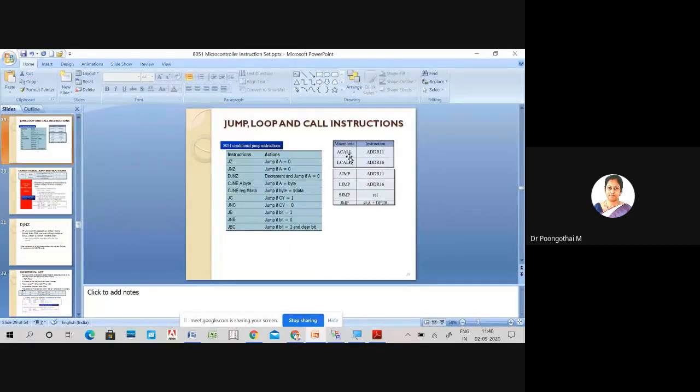So we have call and jump under unconditional jump instruction, and these instructions are conditional jump instructions. In tomorrow's lab class, we are going to apply this instruction, decrement jump not zero, in our program. Please listen carefully. This instruction is under the category of conditional jump instruction.